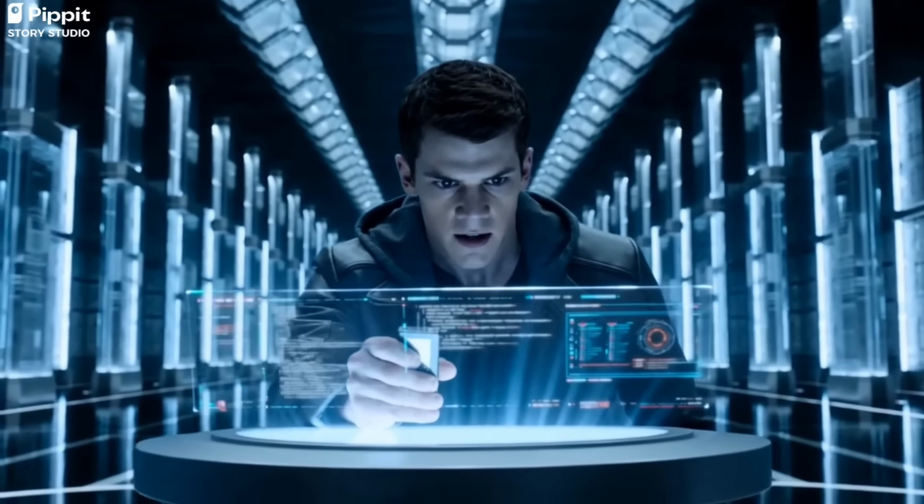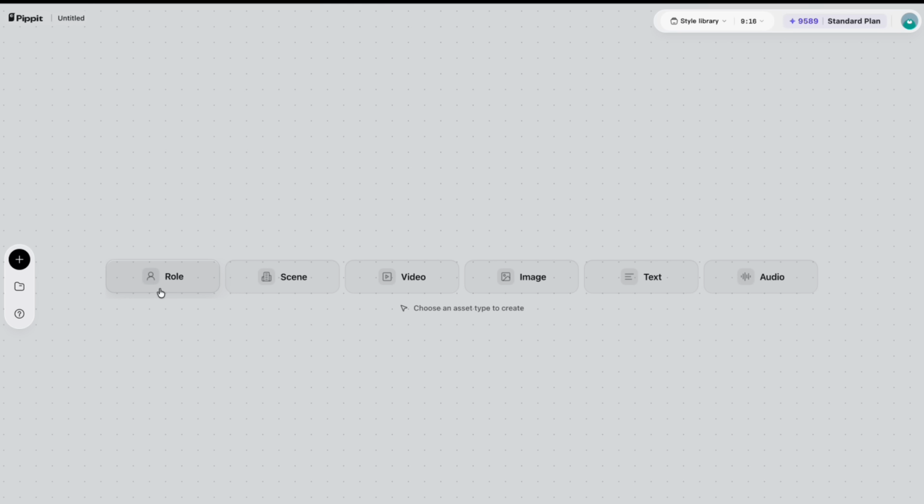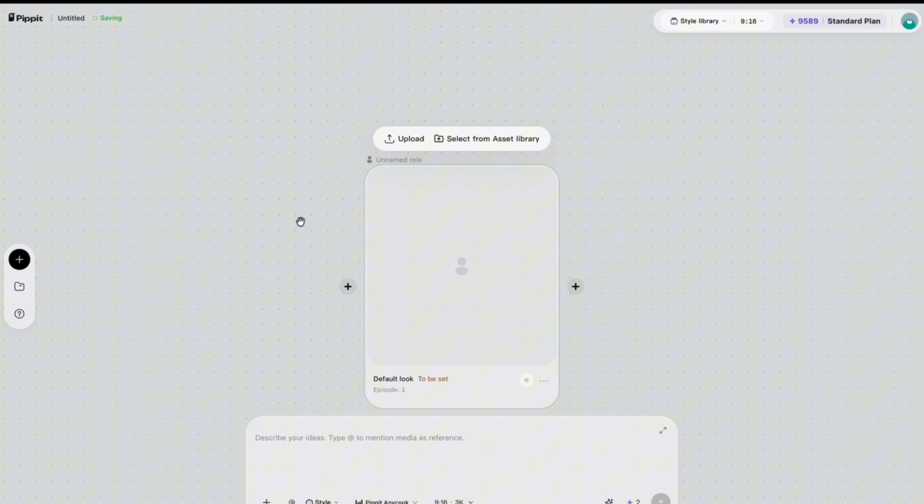Instead of jumping straight into random prompts and disconnected generations, Story Studio lets you build the structure first. I started with a script, dropped it into the canvas, and mapped out the entire story flow scene by scene. Characters, environments, story beats, pacing, all organized inside one system. That alone changes everything, because storytelling is not about random visuals, it's about continuity.